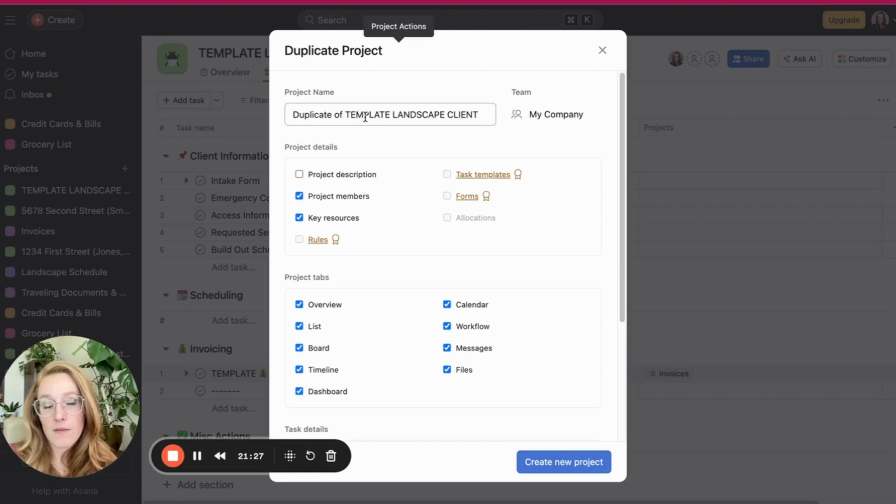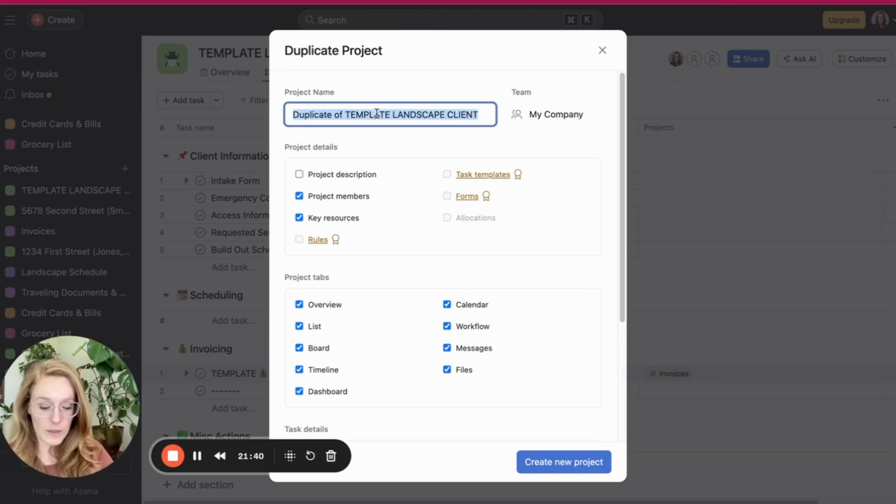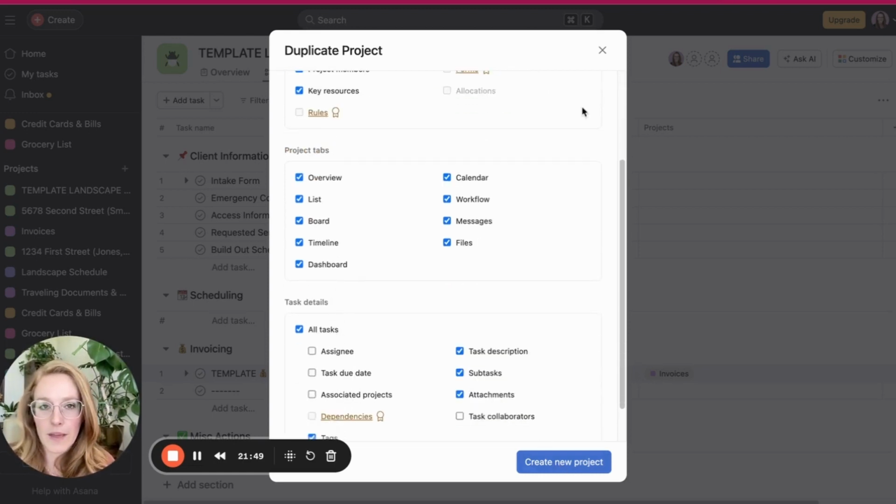Again, the template functionality is available in the starter package, and it does have a little bit more functionality, so a little bit less maintenance than you'd have to do. But again, when you're using the free version, this is still a great option to have. So we can name our client whatever we need to name it. We can copy over what we want to copy over and create that new project.